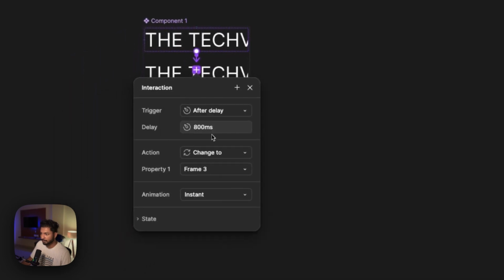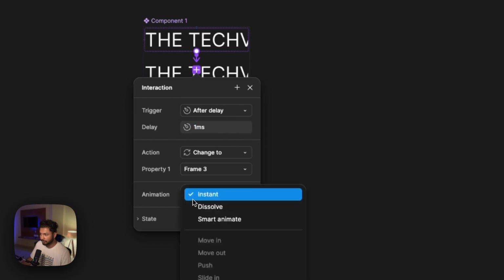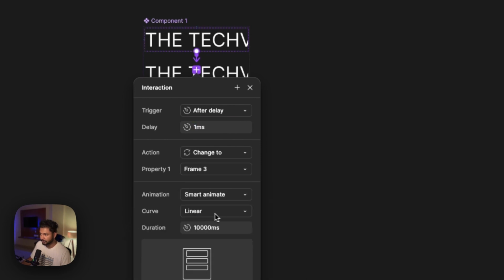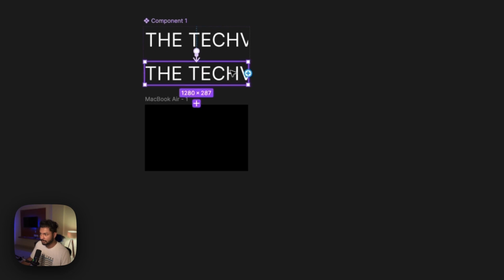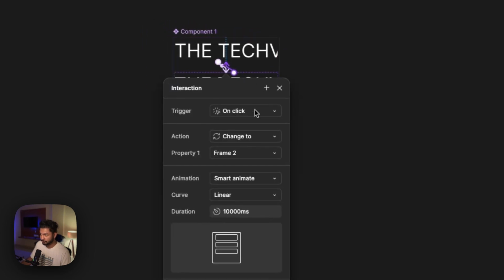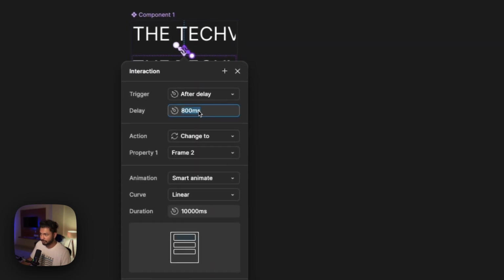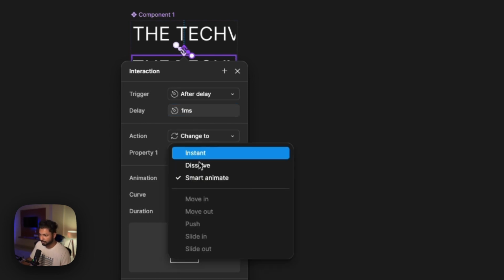After delay, change it to 1 millisecond. From instant, change it to smart animate. It should be linear and the duration is 10,000 millisecond. Perfect. Let's select this one and connect to this one. After delay, 1 millisecond. Change it to instant, and that's it.